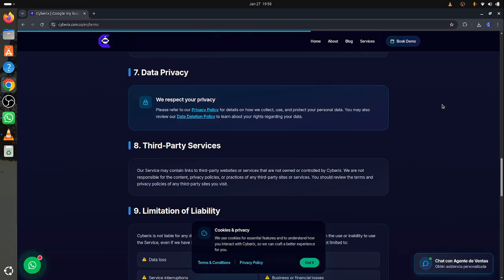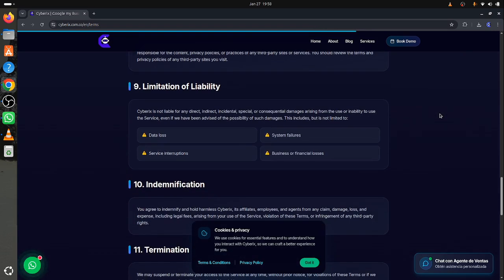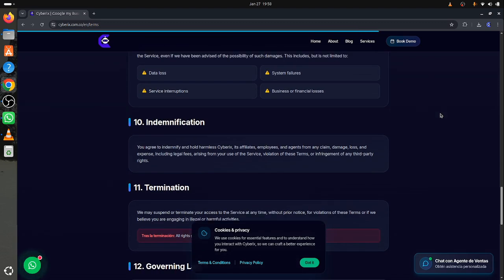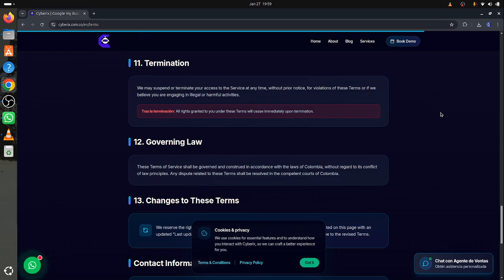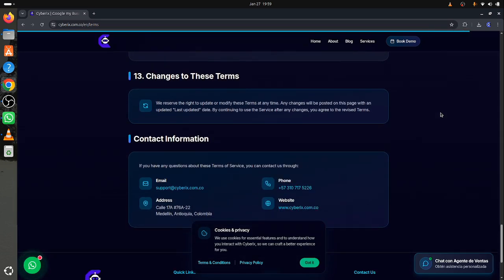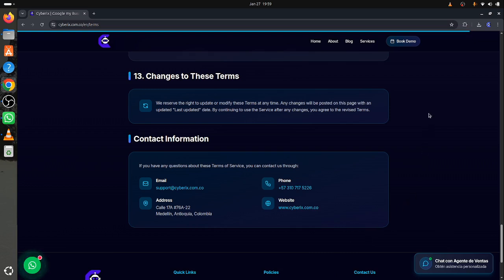And then we get into our data privacy, which is covered more extensively in the privacy policy we just covered. Third-party applications, as well as the limitation of liability for any data usage within the system, is also covered, as well as the standard indemnification, termination, governing laws, and any changes to our service. Finally, we provided the contact information to be fully compliant with data protection laws. And should you have any questions, again, the Cyberix team is available to answer your questions.